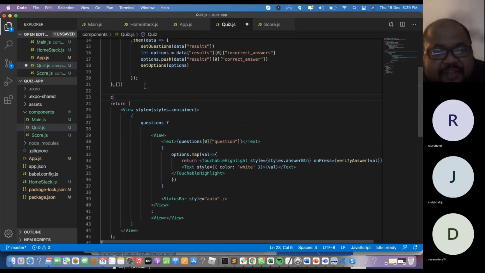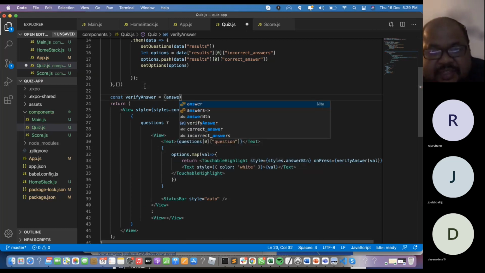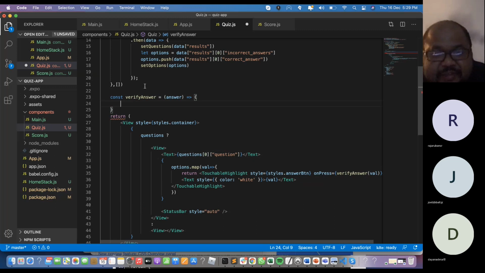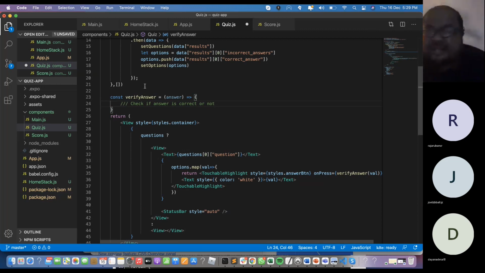Then I will create a function here, const verifyAnswer, and then this one is answer equals there. All right, try to complete this. So check if the answer is correct or not. For the moment you just do answer correct or answer is not correct.